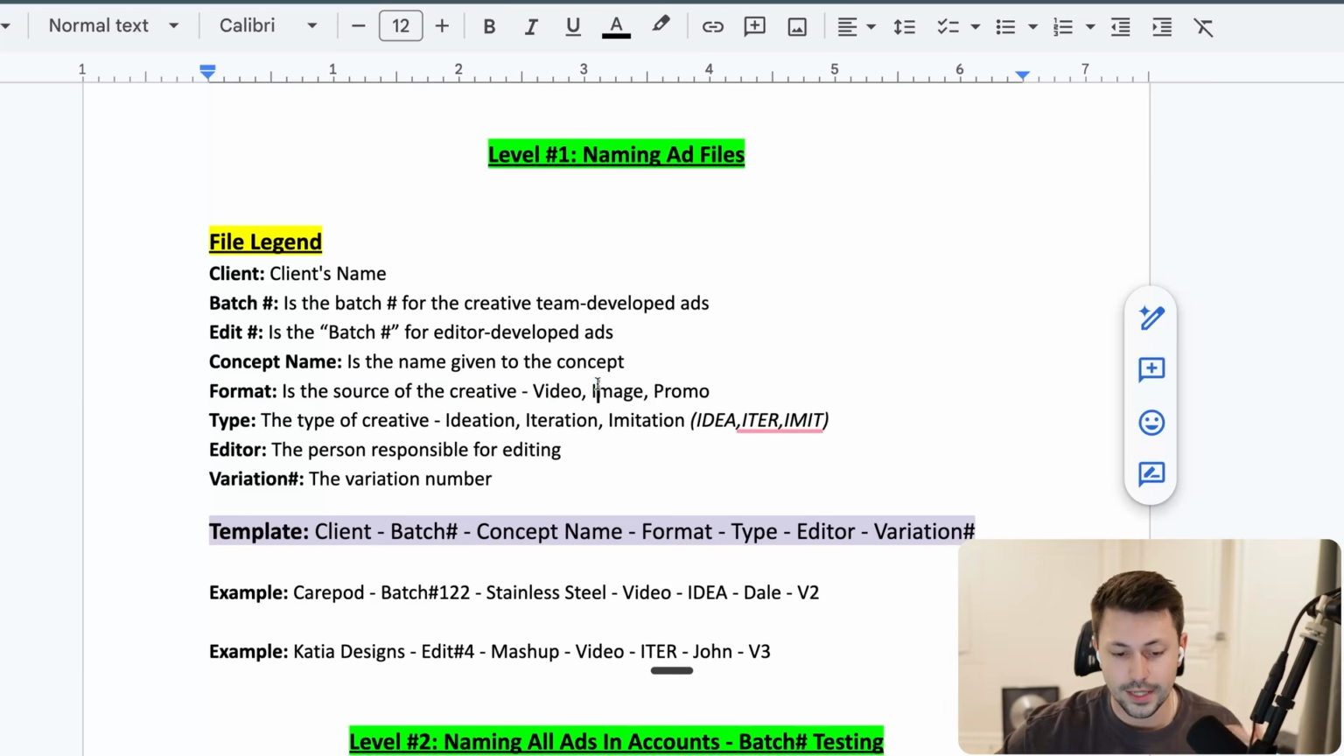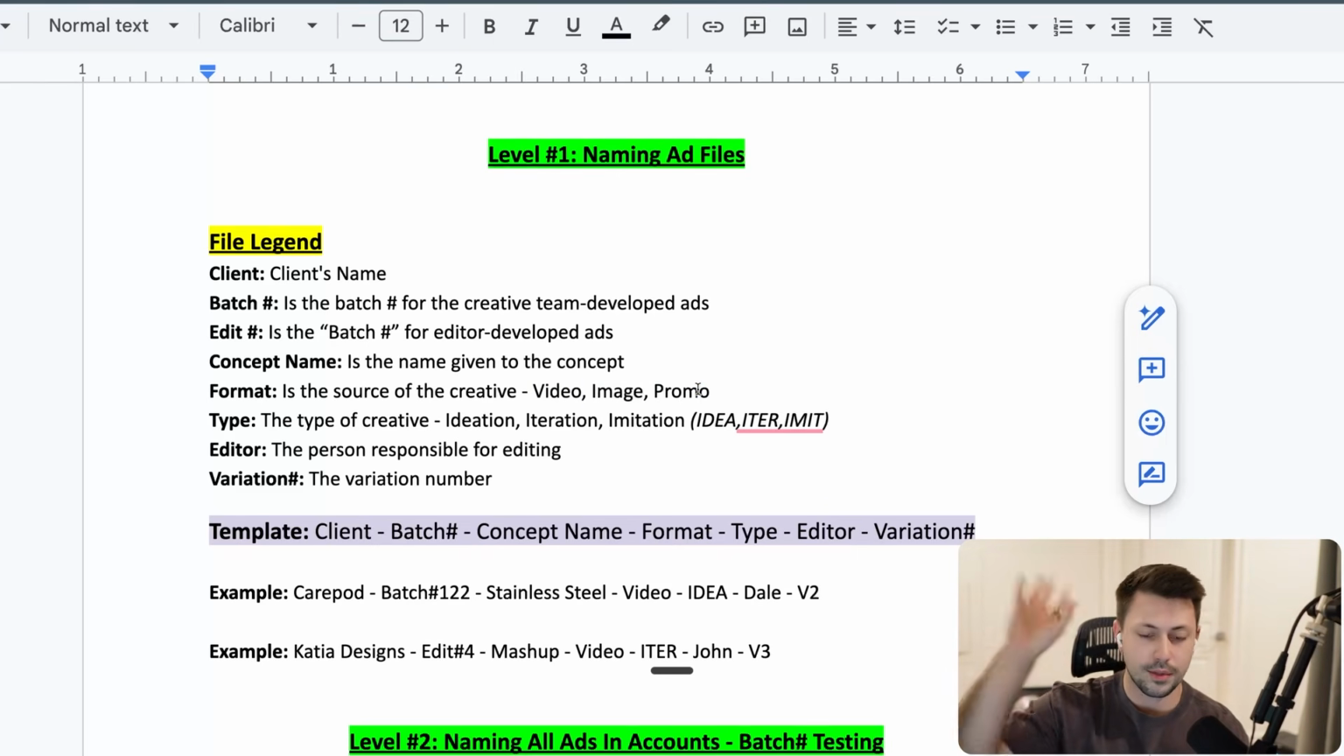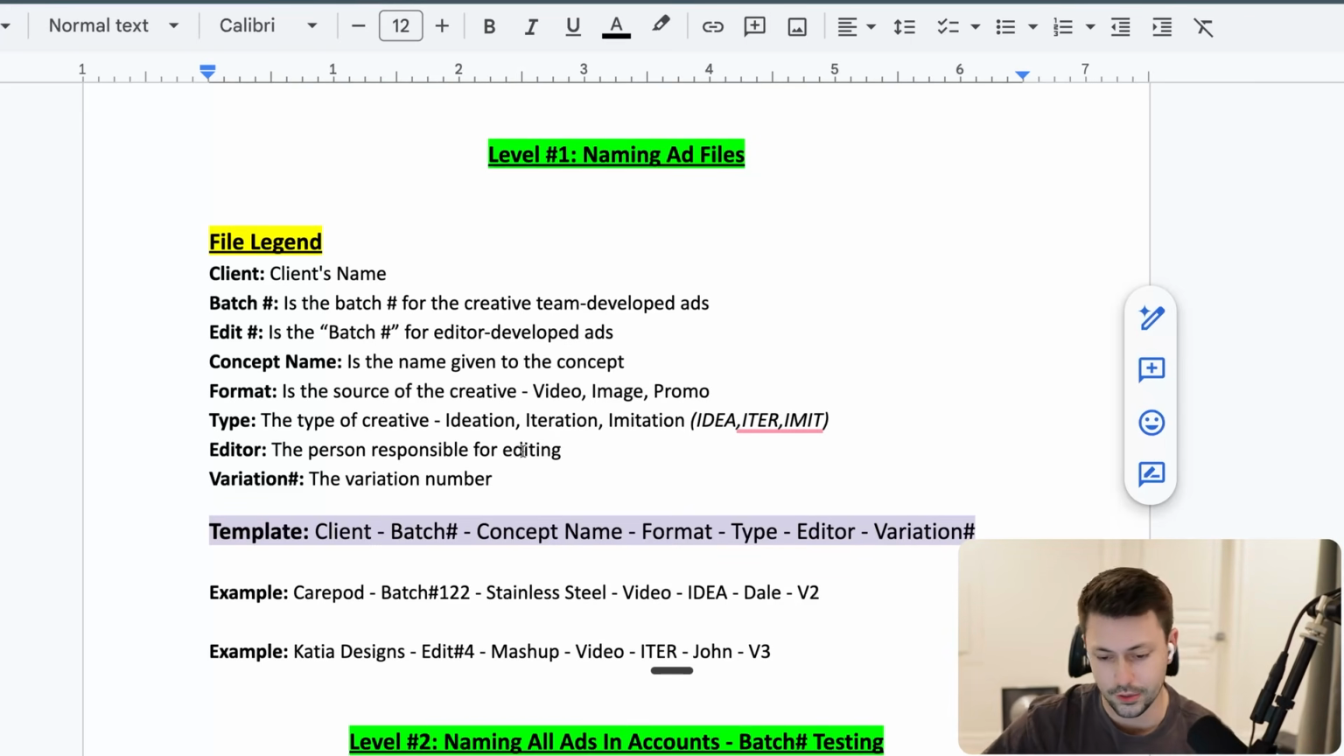We then have format. Format is the creative type, and I love putting this in the file name because it actually helps us with, again, processing learnings. Again, you're going to see examples of this in our ad account as well, and it just makes it obvious. So again, we have video, we have image, and we have promo. Promo is mainly for when we're running Black Friday specific ads or limited time sales and stuff like that, Halloween ads, all that kind of stuff.